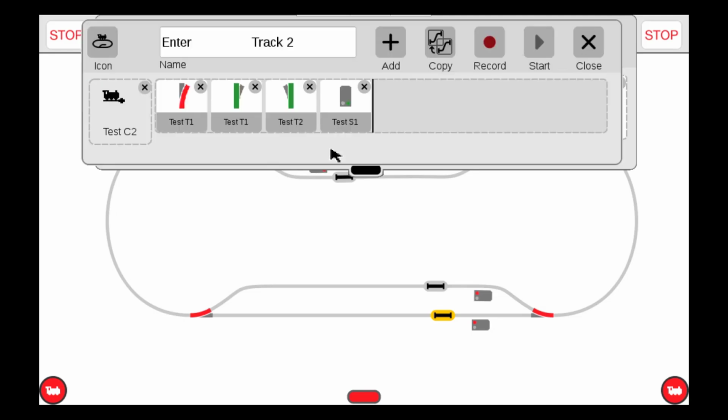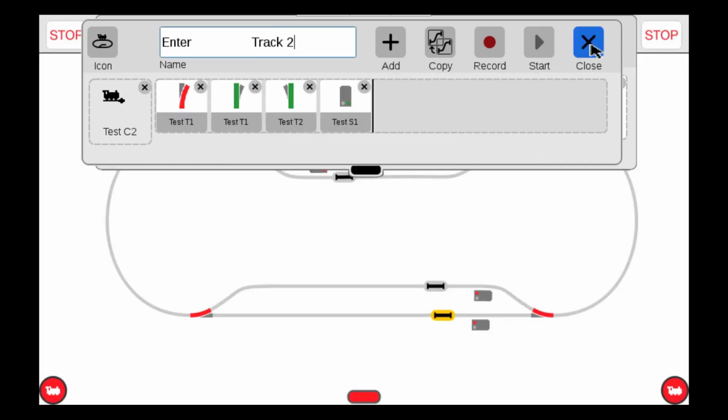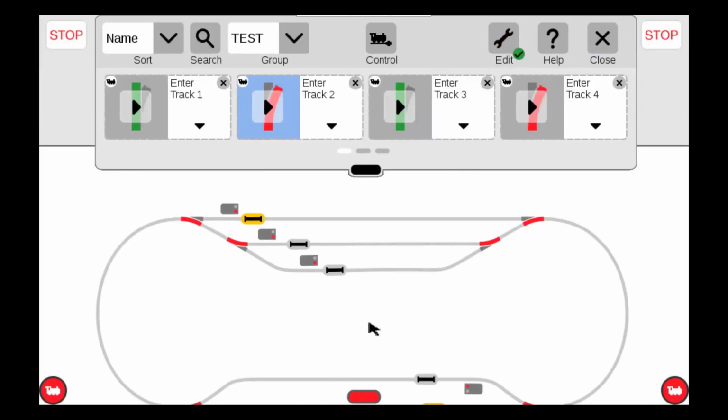We check enter track 2. That's this one. So C2, make sure that test S1 is turned green, test T2 is turned green, and test S1 is turned green. And this one should, after 2 seconds, so this one has to stay red for 2 seconds, and that is when I open it, correct. So this one is already good.